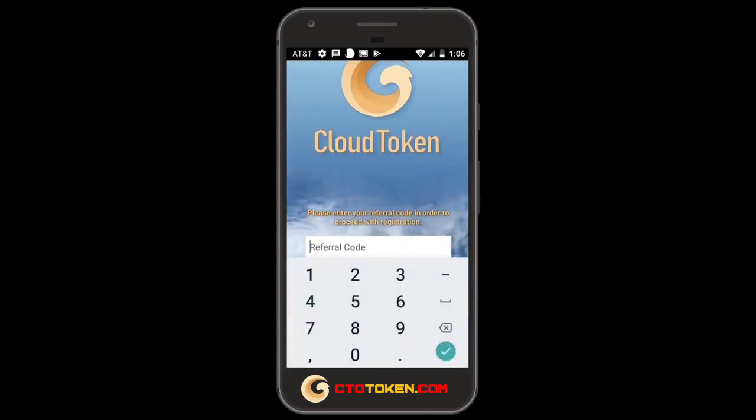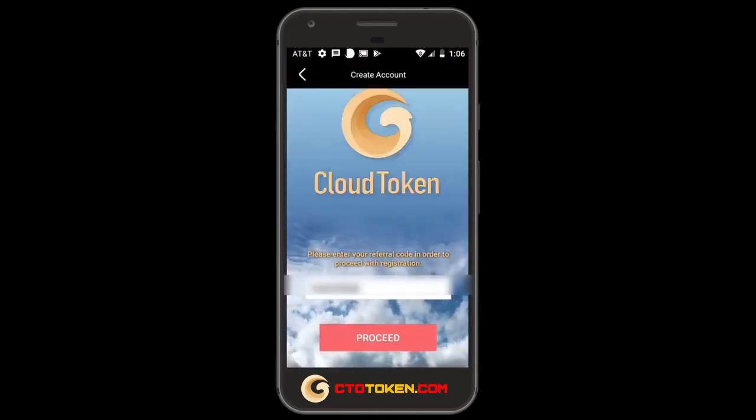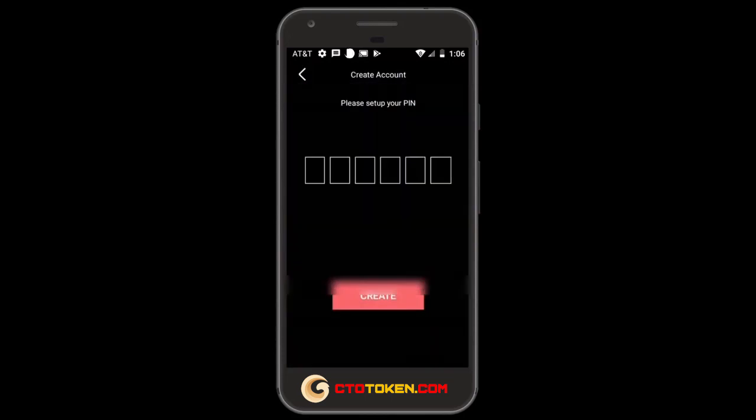Now, this is a 10-digit code that you received from the person that referred you or that shared this with you. So it's important to type that in accurately. Be sure you check closely that you've got all 10 digits in there and that you've got the correct digits in. Okay, once you've got that in, hit Proceed.